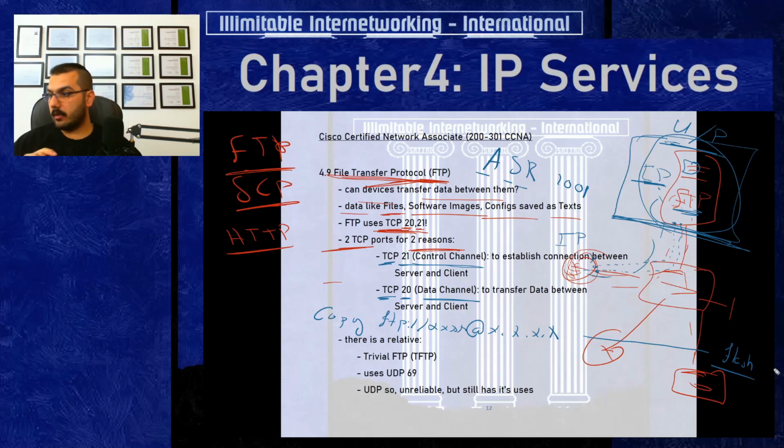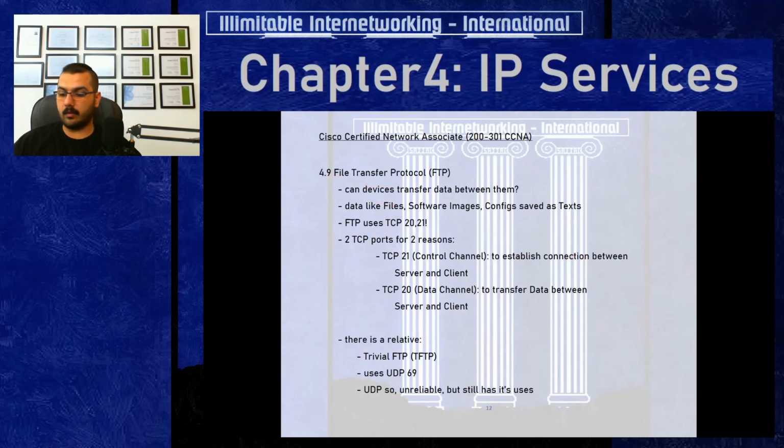So one last thing before I finish: there is a fast flavor of FTP. I need my red pen back. There is a relative of FTP called the Trivial FTP, known as TFTP. The difference is that TFTP uses UDP 69. Yes, it's unreliable, but it still has its uses in the network. You will use it rarely, I believe, because I have never used it. We only used FTP in trusted networks.